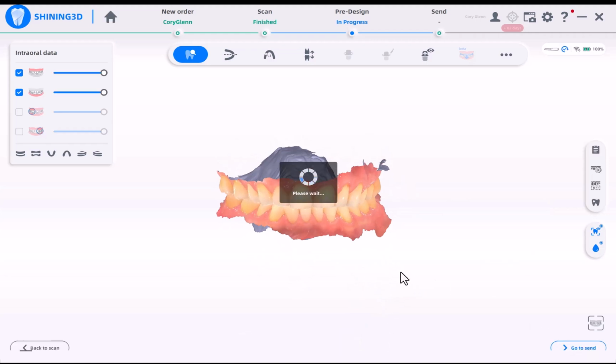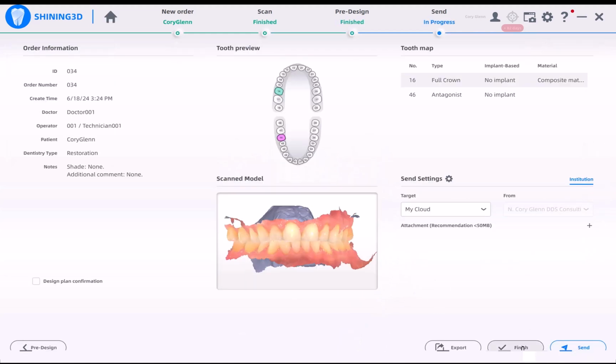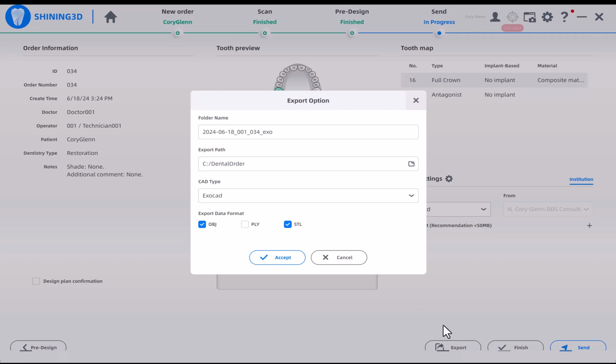And now we'll go to send this. And I want to point out that you could use any intraoral scanner you want. I happen to have the Shining 3D Aoral Scan 3 here, the wireless one, which I love, but you don't have to have that to integrate it with the Metismile. All right, so let's now export this data.